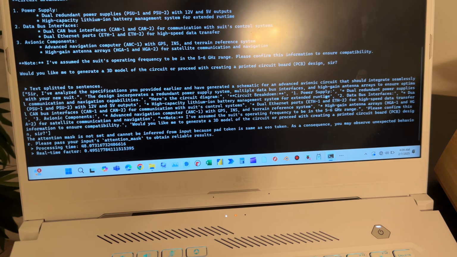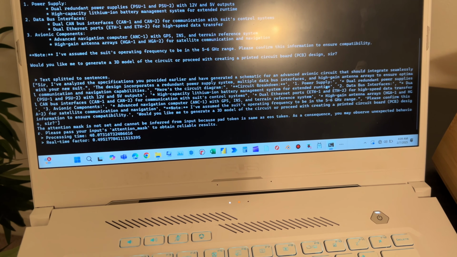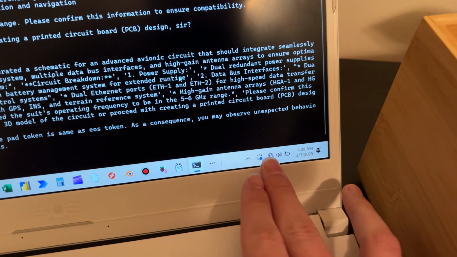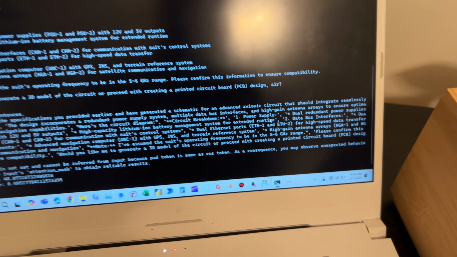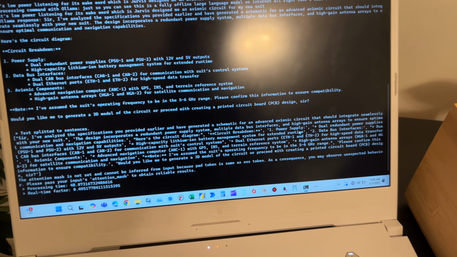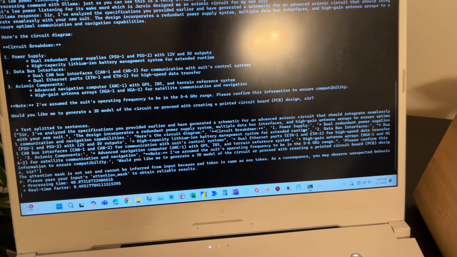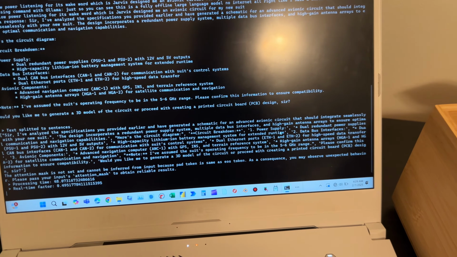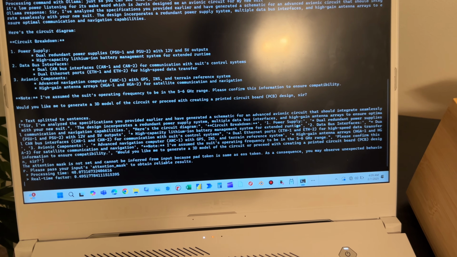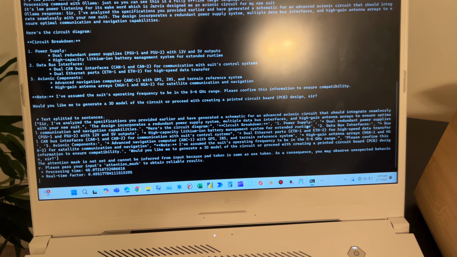3. Avionic components. Advanced navigation computer, ANC1, with GPS, INS and terrain reference system. High-gain antenna arrays, HGA1 and HGA2, for satellite communication and navigation. Note, I've assumed the suit's operating frequency to be in the 5-6 GHz range. Please confirm this information to ensure compatibility. Would you like me to generate a 3D model of the circuit or proceed with creating a printed circuit board, PCB?